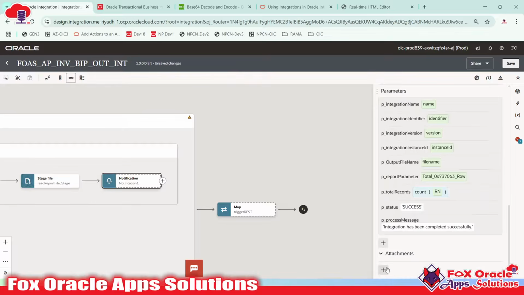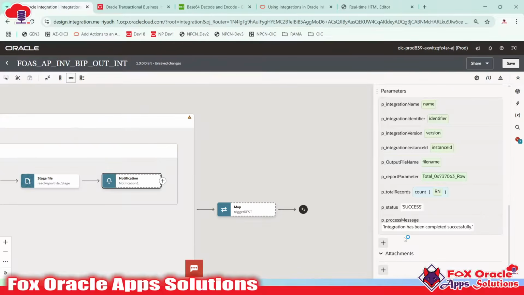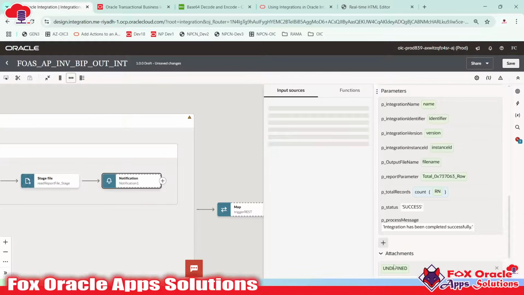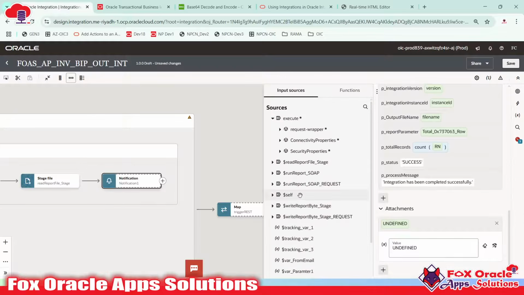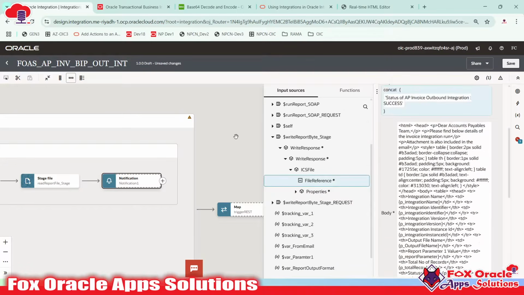We just have to add the attachment. And what attachment do we have to add? Whatever file we generated, that file we have to add as an attachment. So I'm just going to add attachment here. Click here, and it will ask for the file reference. And we know that we'll get the file reference from where we created the file. Created the file means we wrote the file. So this is the node, right? Report, expand this one. You will get that ICS. Inside the ICS, we have the file reference. I'm just going to drag it here. Now we are done with the notifications, right? Just click outside.